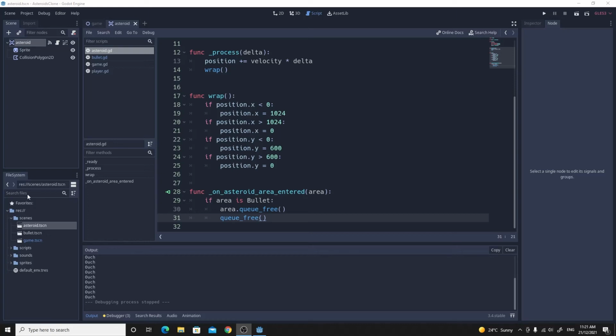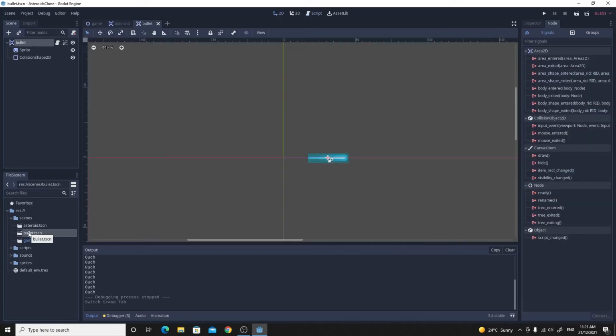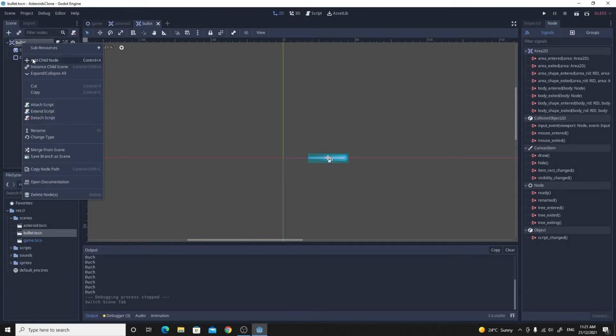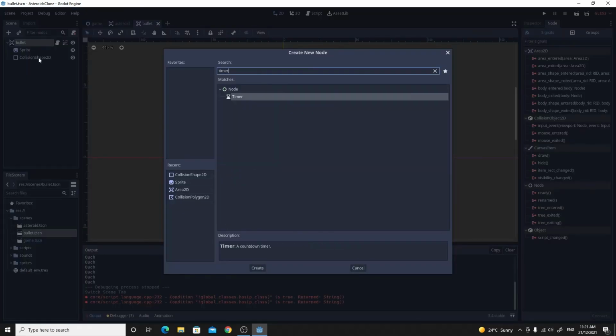So what we might do is just make an improvement to this bullet scene. Right now this bullet, they never die. And now that we know how to use signals, we can actually make the bullet time out without needing to write much code at all. Basically one line of code. The way I'm going to do this, so we're going to improve this bullet, we're just going to add a child node, and we're going to add a timer to it.